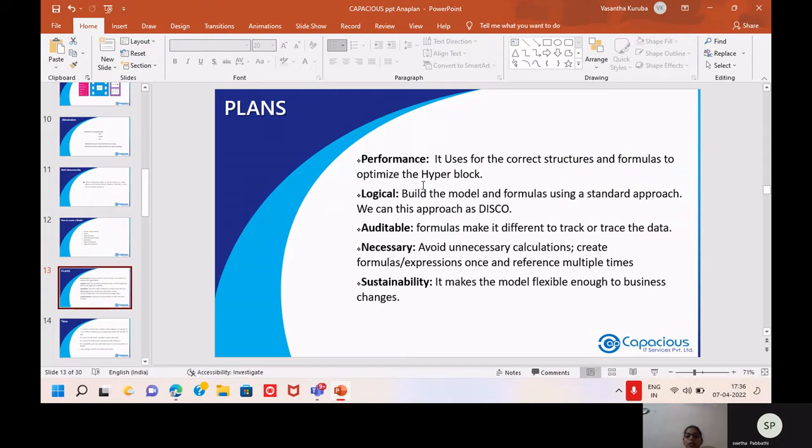And necessary means avoid unnecessary calculations. We can create the formulas multiple times, we can create the formulas in multiple ways. And sustainability, it makes the model flexible enough for business changes.